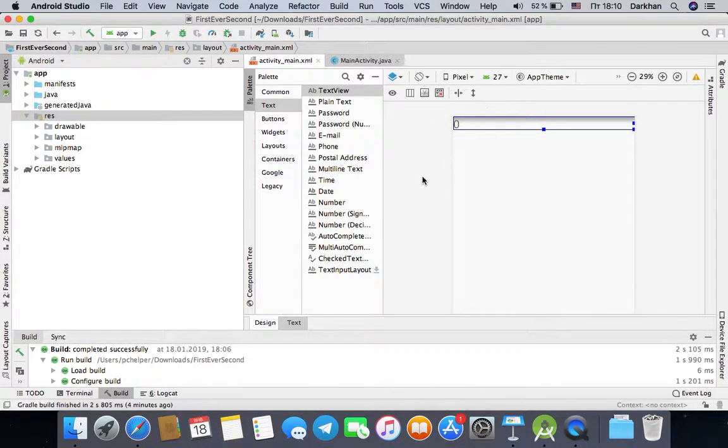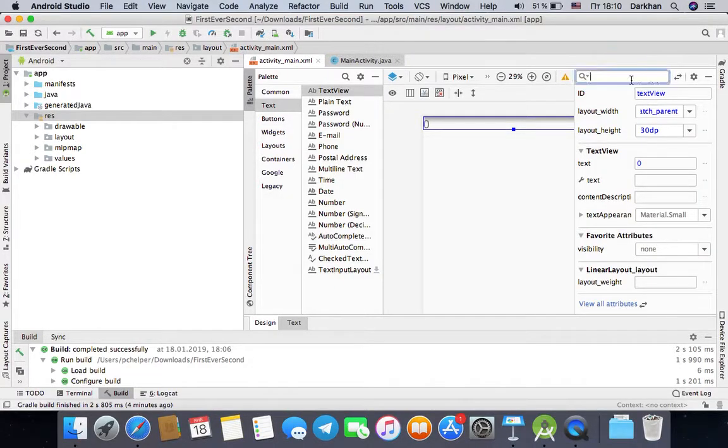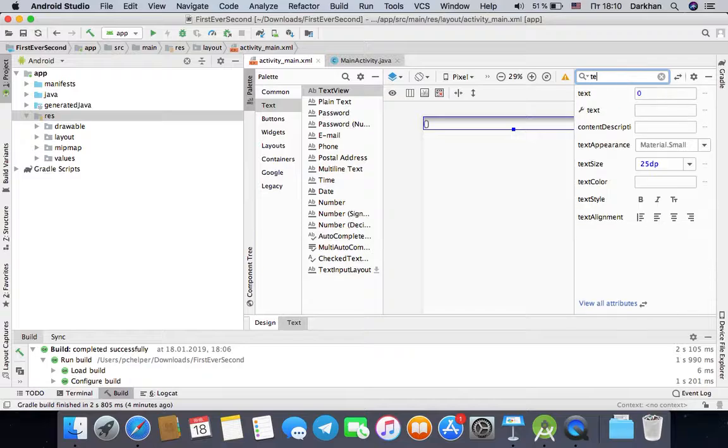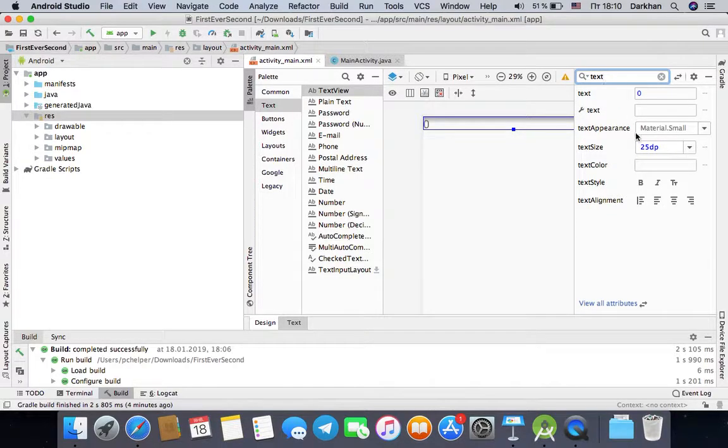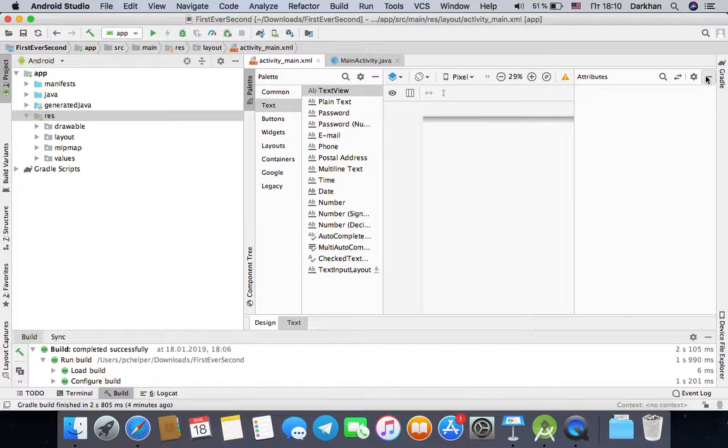Alright, so next thing you want to do in a calculator, most of the time the value is displayed on the right. Okay, so in order to do this one, you can go to the attributes, go to search, and search the attribute called text alignment. You can choose from the left, from the right, doesn't matter. We will just put on the right.